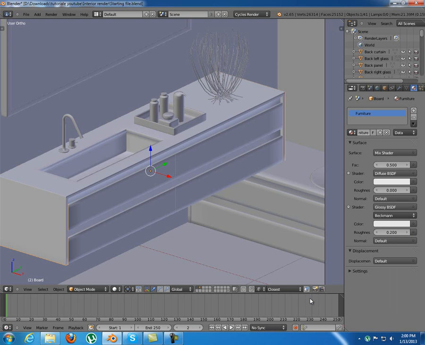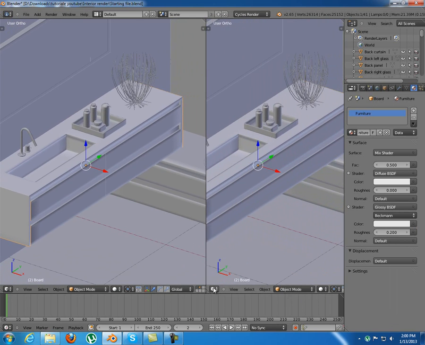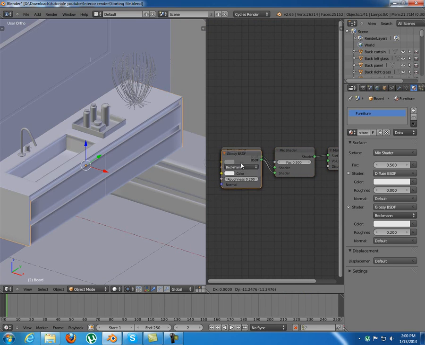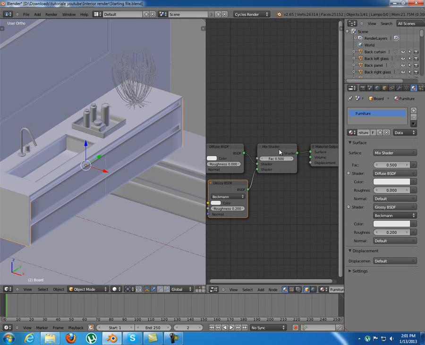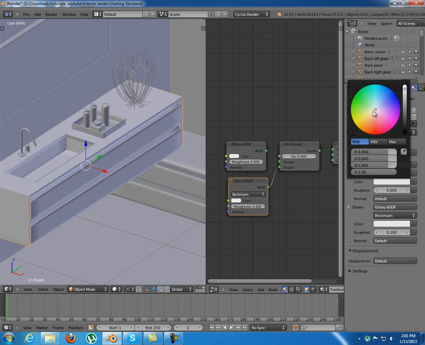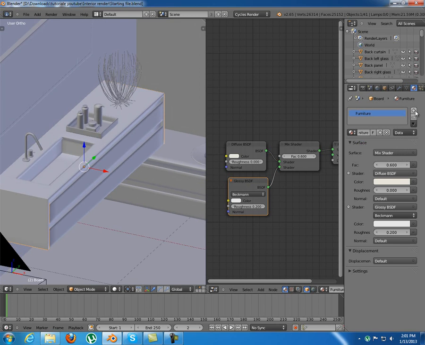Also, I'm going to split my window and use the node editor for these materials. Maybe raise this factor to 0.6 or something like that, and pretty much something like this. Maybe just a little bit yellowish.